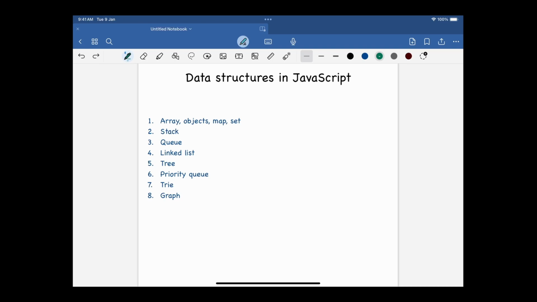We will cover some real life use cases as we go through these data structures, so that it can help us understand where and why we need these data structures and what problems they solve. So without any further ado, let's get started.